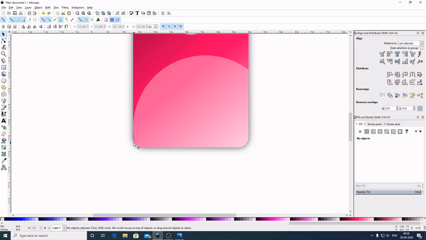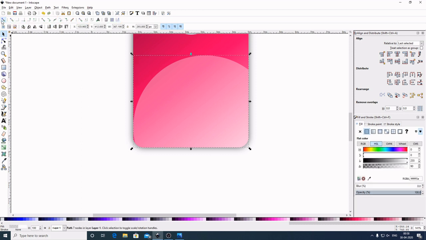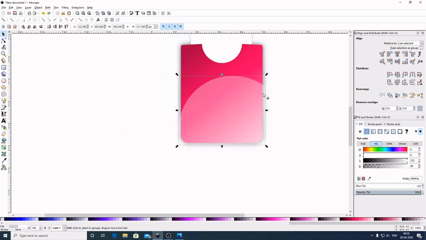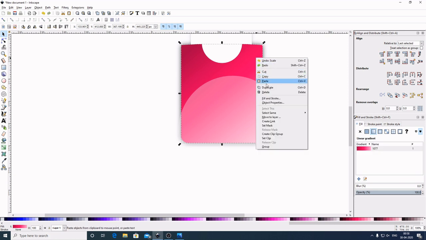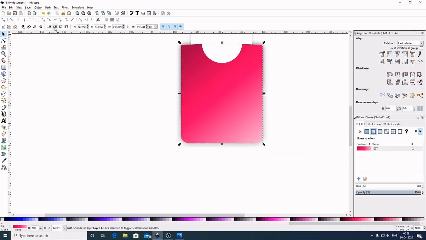We can see here a gap which does not look good. Now what I will do, I will select this. Now first disable the snapping. Now by holding Ctrl and Shift on the keyboard, drag this outward to make it bigger. Now I will select this one, right click, duplicate, select this, lower selection one step.